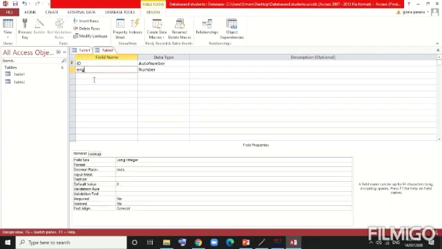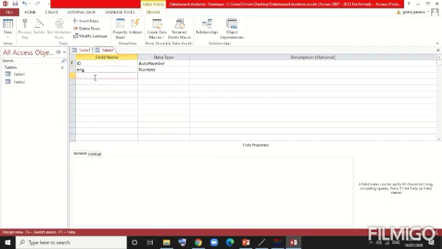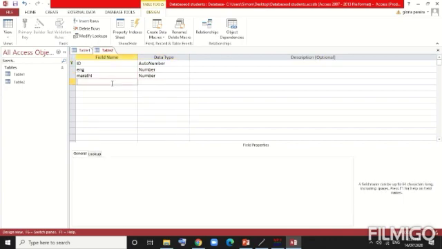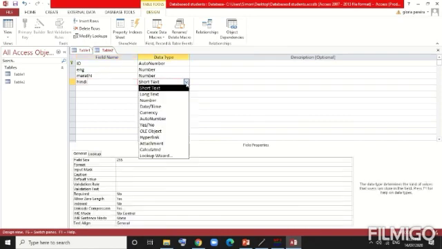Then suppose I have other information like the Marathi subject. I'm going to add that Marathi, and since it is a mark, I'm going to add the number. Then suppose we have the Hindi subject. This is also a number format. We are going to add that.